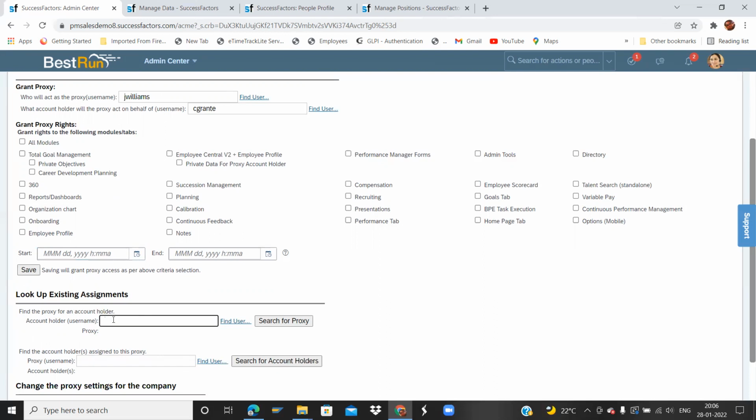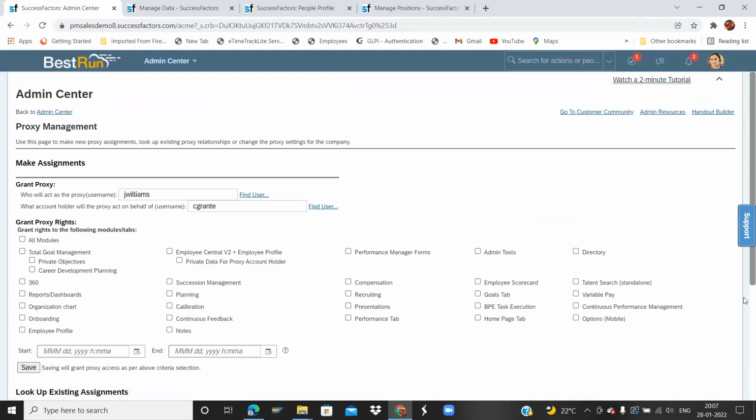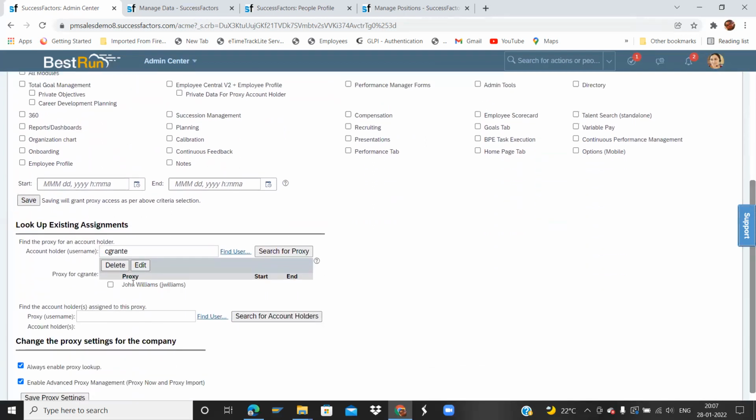Now, account holder means username. This is what Kala Grant is. Account holder means I'm just selecting Kala Grant. Who can access, find the proxy for an account holder who can access this Kala Grant account. That is the reason I'm selecting Kala Grant. Right now I have assigned J. Williams. I'm just searching for proxy. Let me check how many users are there. Only J. Williams is there. Previously Kala Grant doesn't have any proxy. So just now I have assigned it, right?